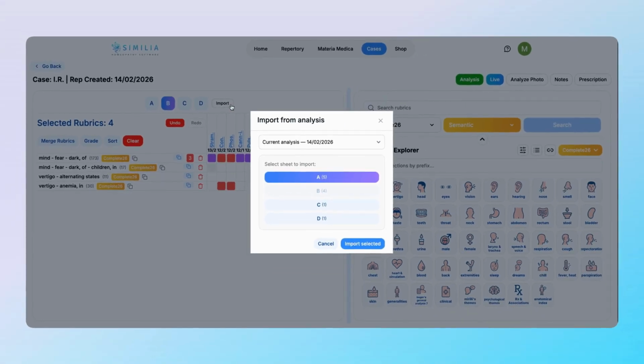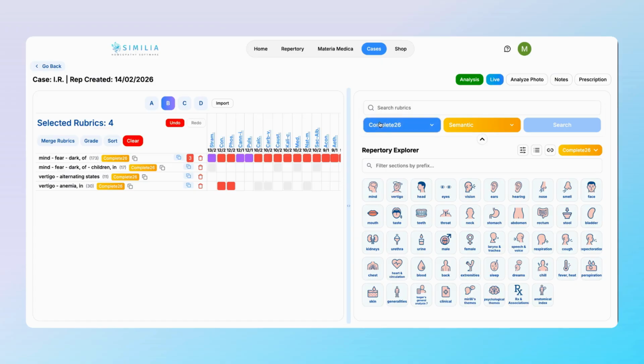The important thing is that with the import button, we can also import clipboards from other analyses of the same patient. This is useful when we have a follow-up appointment and want to start the repertorisation from a previous appointment. We can select the previous analysis and import the clipboard from there.